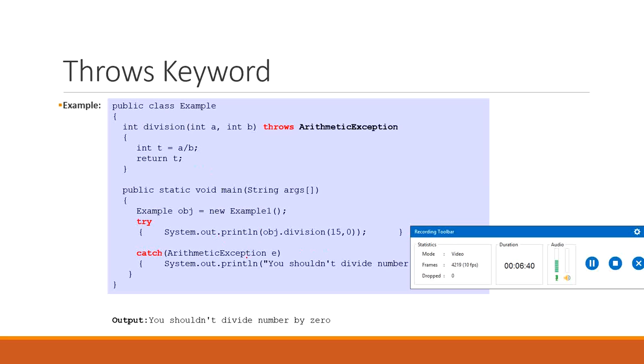Again, we have an example for throws also over here. Throws is used with the method signature. We are trying to divide two numbers, and then we are returning the quotient of the numbers. We have made the object, and then we are calling this method in the try block, 15 divided by 0.